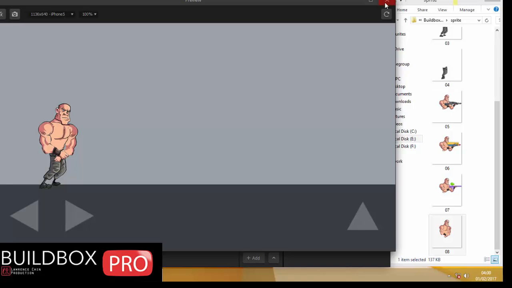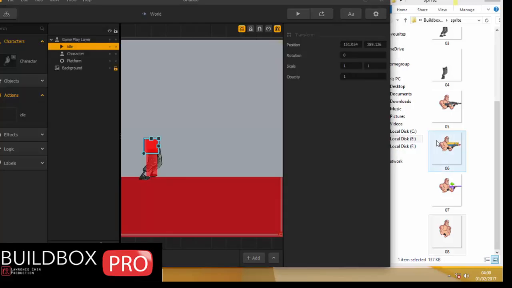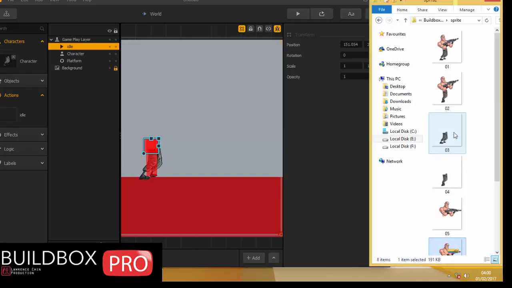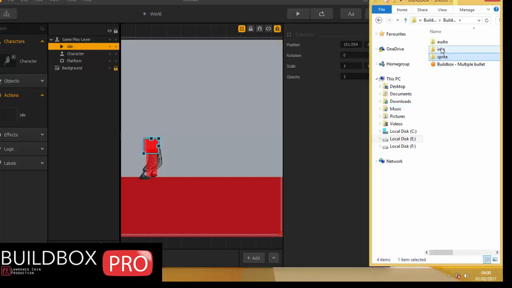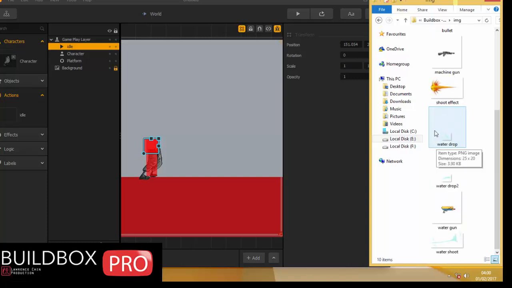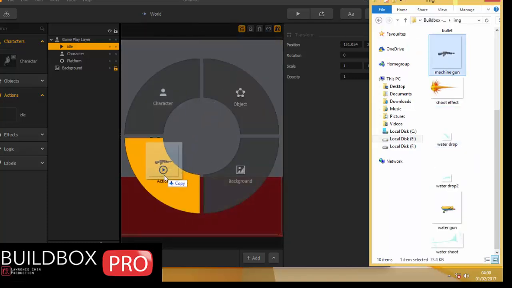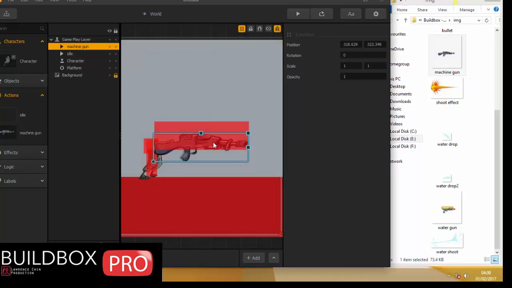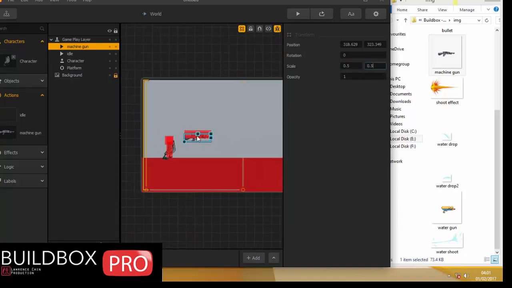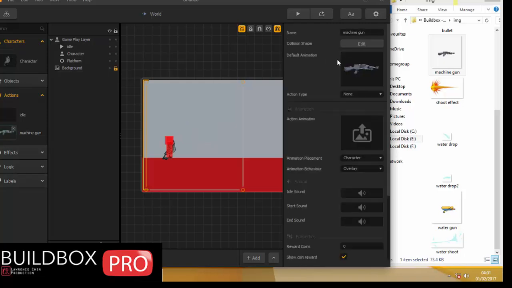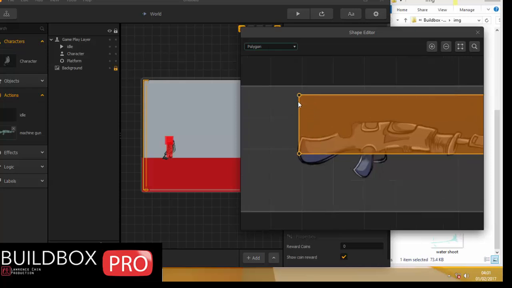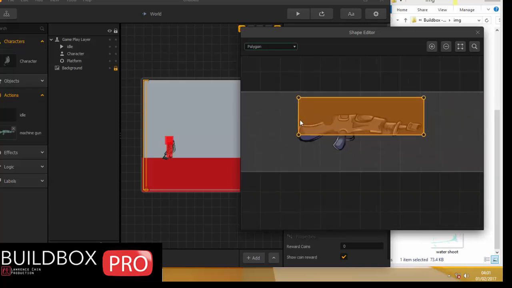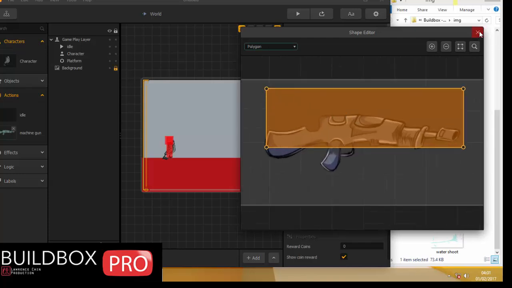Okay, now let's bring in the first gun, machine gun. Where is the machine gun? Under object, I want to use the machine gun. Bring in as an action. The size is supposed to be 0.5. Okay, let's set the size collision shape first. Machine gun, yes, machine gun. Okay, you already have the machine gun.